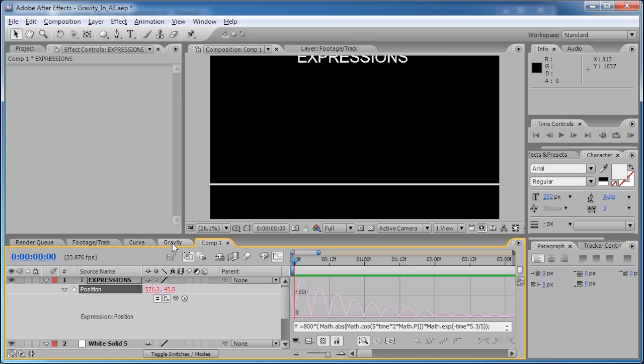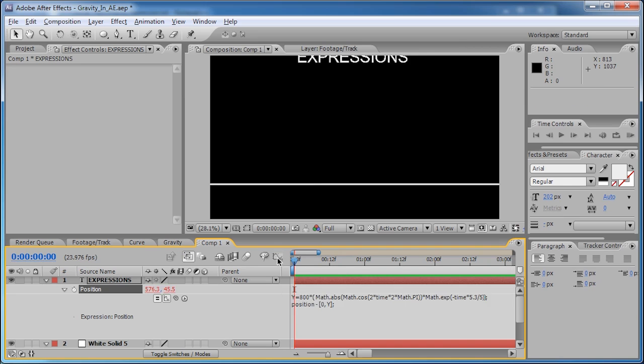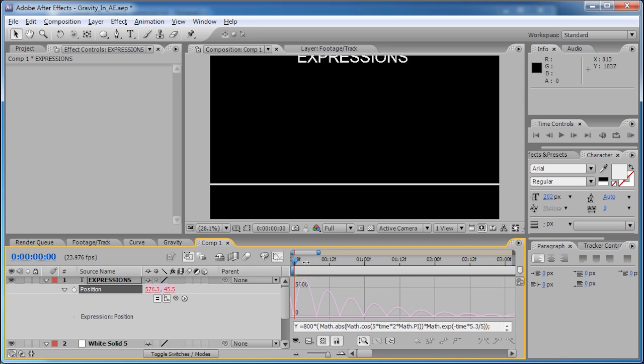So it still might be a little bit too frequent. I'll probably change that down to something like 1.5. We'll go back into our expression, 1.5. Open back up our graph editor. Look at it. Looks pretty good. Render it. Play through. Alright, so that's not bad.